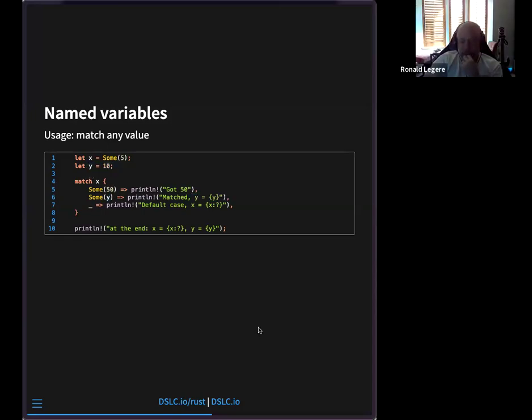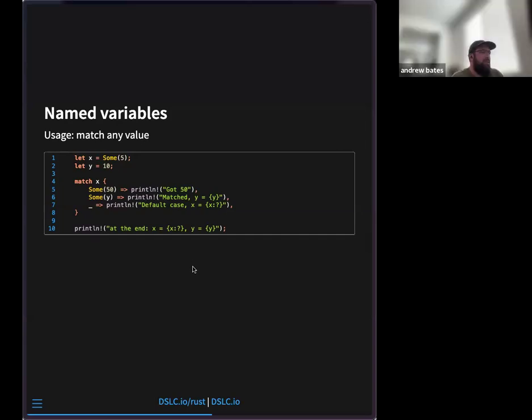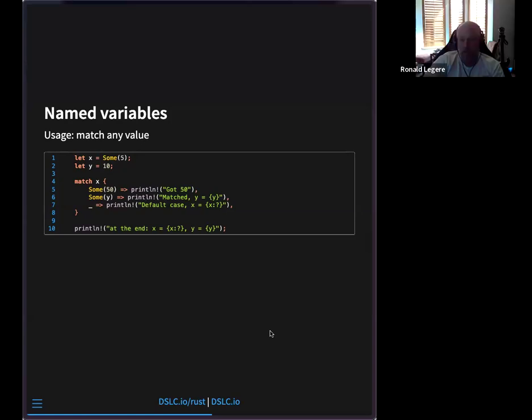So would it be correct to say that the match x is matching a refutable pattern, and the y inside the Some is actually an irrefutable pattern, because the y itself has to be irrefutable? In this case, it's just a number, but it could be a structure or a tuple or something in the Some. Yeah, I think that's right. It's kind of tricky because this is a pattern, but everything is a pattern. Yeah, it's patterns all the way down.